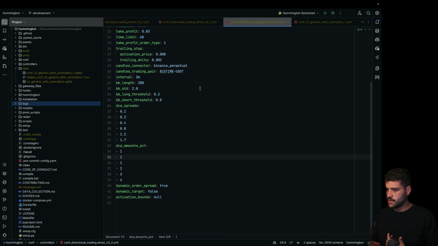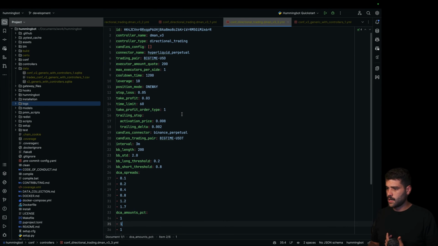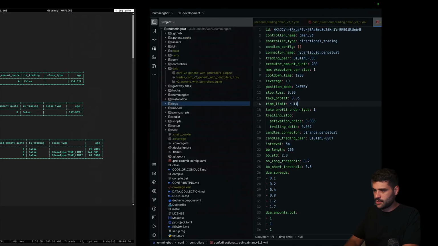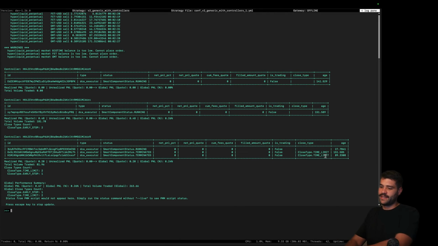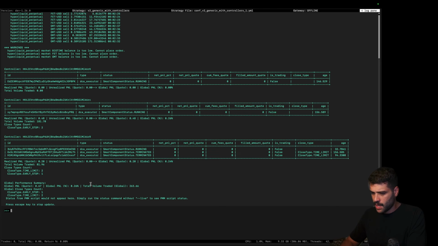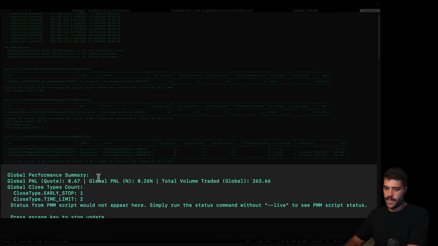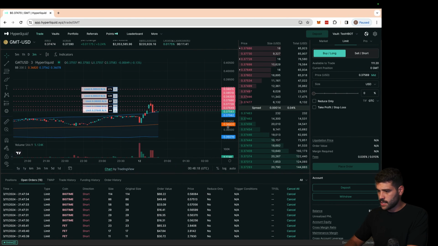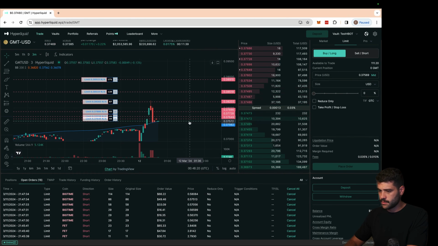I don't know if we changed the time limit to a certain value here. Let's see, time limit. We put here time limit 60. That's why it's expiring. Let's change it to null. But this is why it created the DCA, but then closed it by time limit. And here we can then see the global metrics with the global P&L in quote, the global P&L in percentage, and see the distribution of the close types. So let's see if we have luck, and one executor is executed.